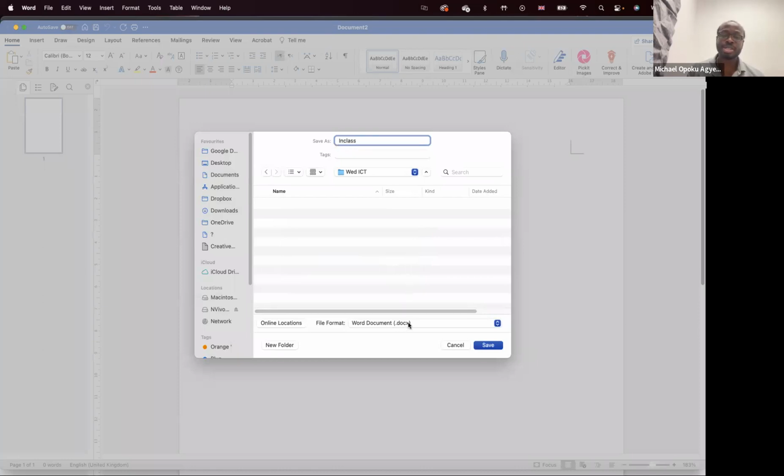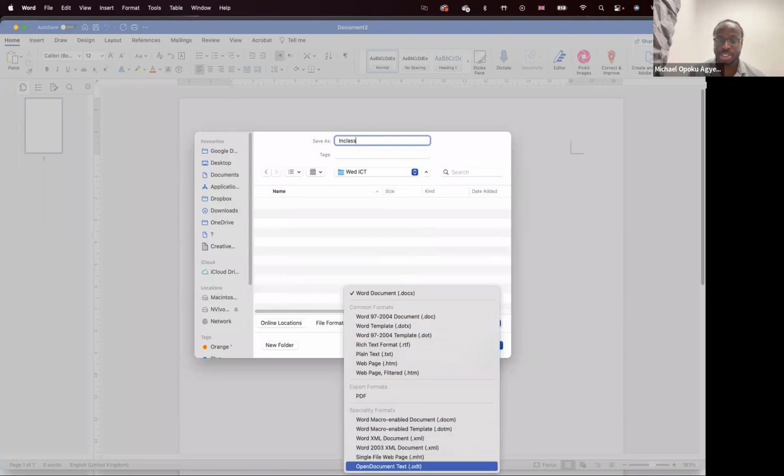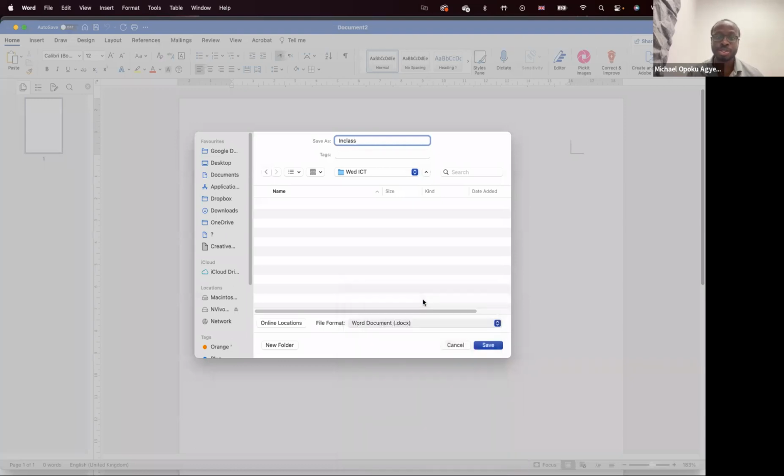So docx is the default file extension, but if you want to save it into different extension files, you do have several options such as PDF or rich text files or the old plain text. If you don't want to keep any formatting, you can go for plain text, or you can just use earlier versions. So in this case, we would just want to save it as a docx file.